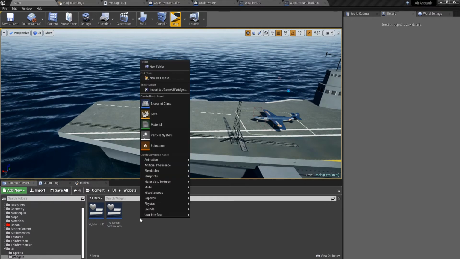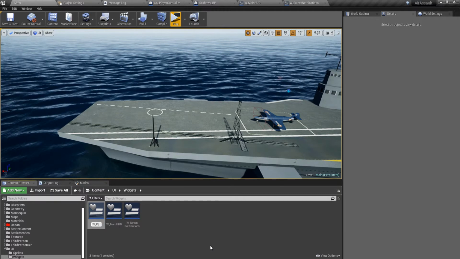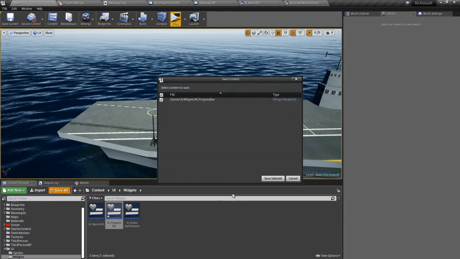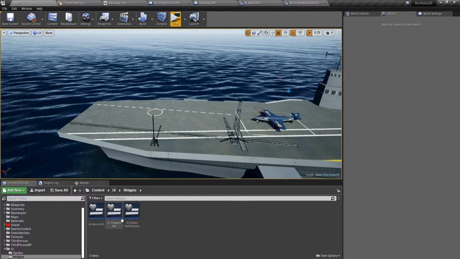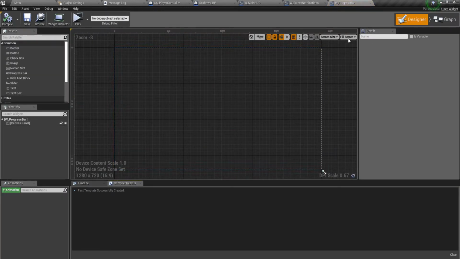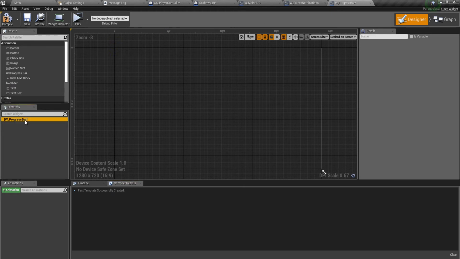Inside the widgets folder, let's create another widget, user interface widget blueprint, and I'm going to call this W underscore progress bar, right? And this is also going to be a widget like W screen notifications, where we will make this desired on screen and we will get rid of the canvas panel.